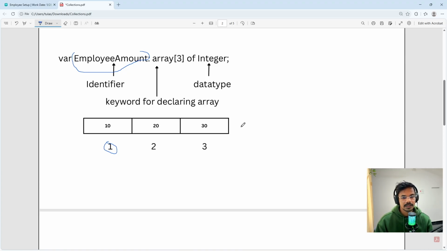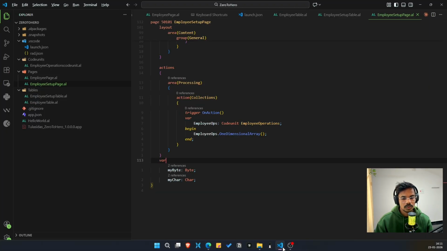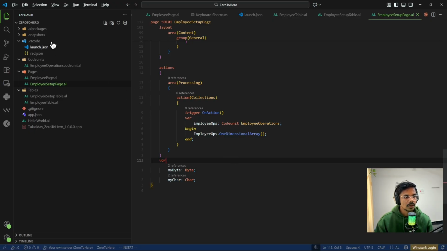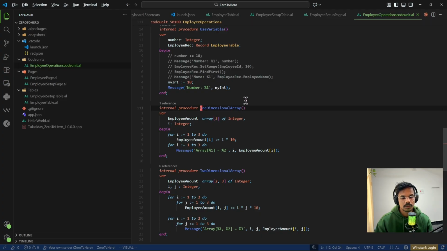So let us see both a one dimensional array and a two dimensional array in our AL code. I have this employee setup page which I created in my previous video. So let me go to my project called Zero to Hero. In here, I have created one action button called collections, and in collections, I am calling one procedure. So let me go to this procedure. I already prepared this code for this particular video.